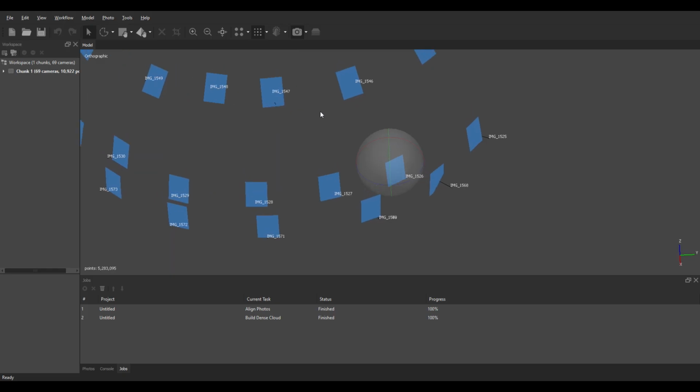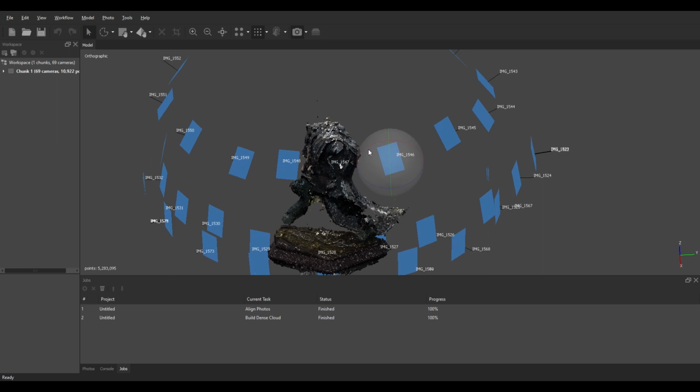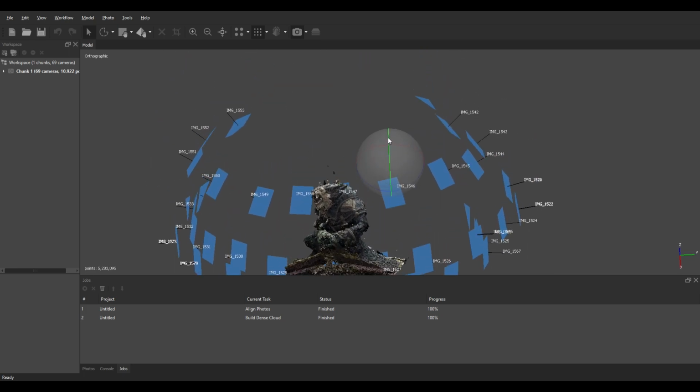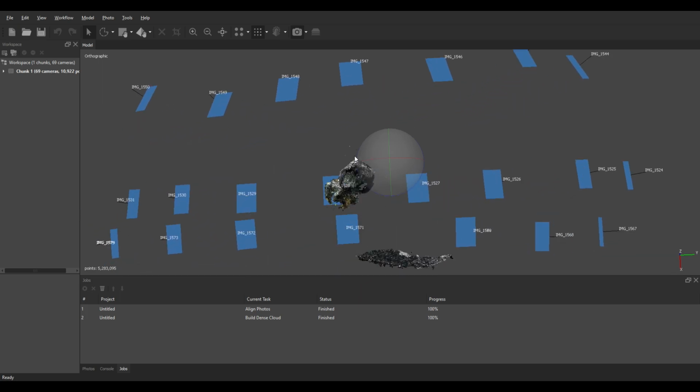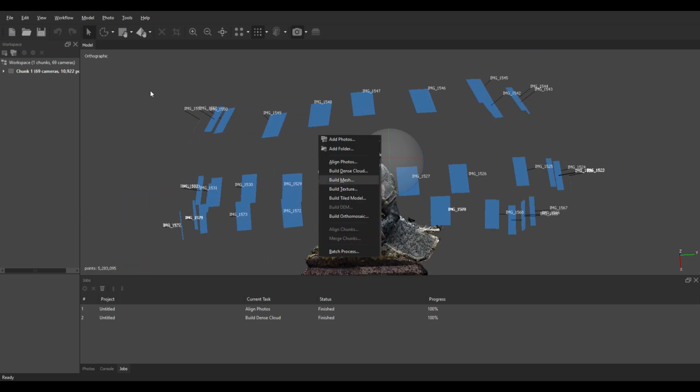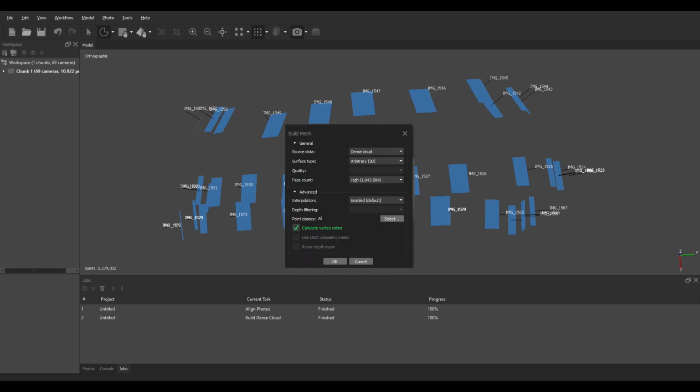Once you've satisfied your dense cloud, all you do is go up to the workflow tab, click on build mesh, and make sure that you're rendering out the highest possible model, as we're using this as our high poly sculpt. As this would be too high to be put into a game engine, we'll be doing retopology, but we'll be baking all this detail back on in Substance Painter.